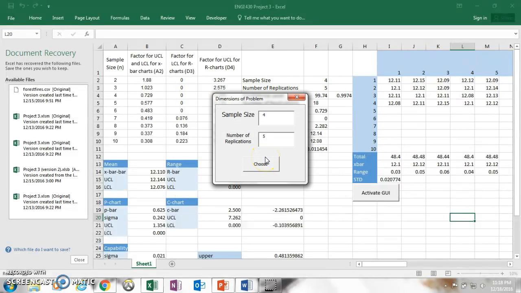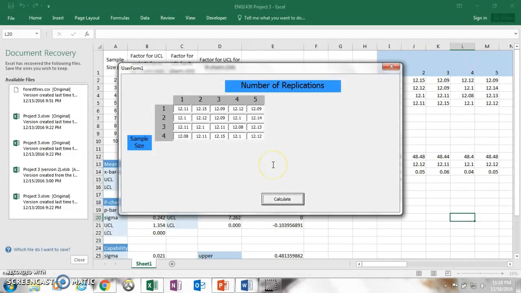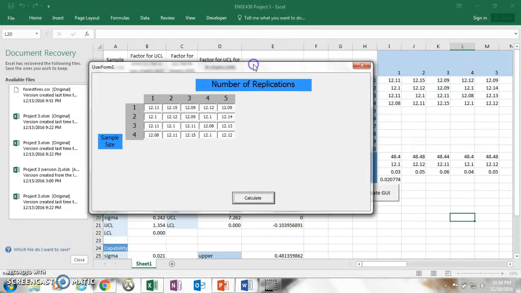I click choose. Now it will ask me for the sample size and the number of replications. This is pretty easy to understand for the X bar chart. After I click that, this is really cool. This is the slide I was talking about with the first technical problem, where each one of these text boxes is individually linked to a cell in my Excel chart.